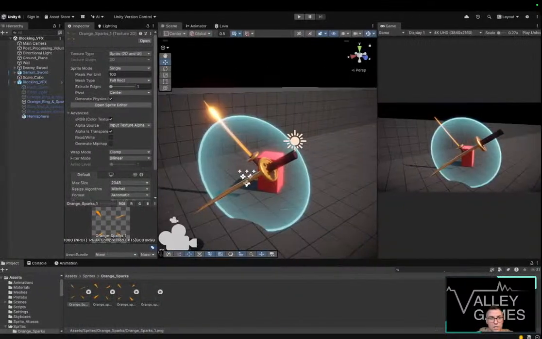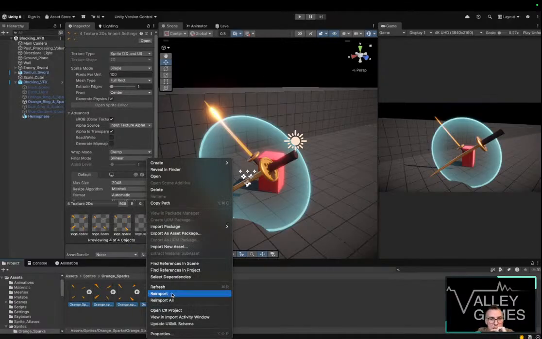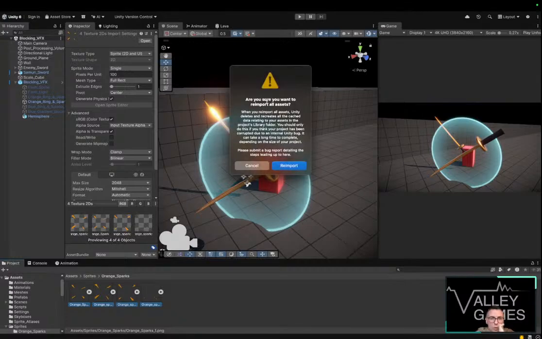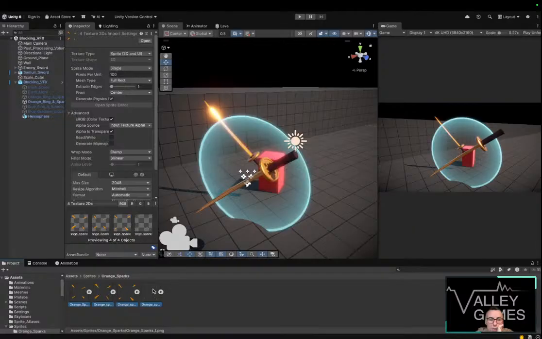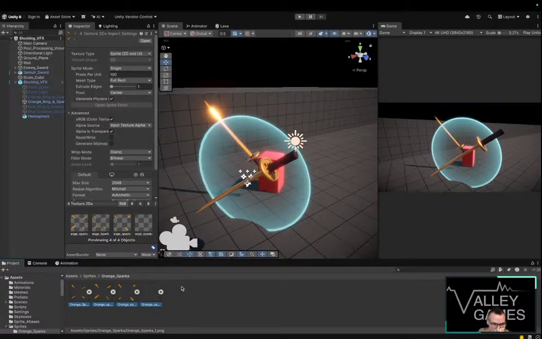All right, let's have a look. So, all of these guys are wrong, so if we just go in and say re-import, or actually we want to re-import these assets. When you re-import assets, you need to delete and recreate all the cache data folder. You shouldn't be doing this if you think the project might be corrupted due to an internal bug. It takes a long time to complete depending on the size of your project. Okay, well, let's just try. Let's try refresh.